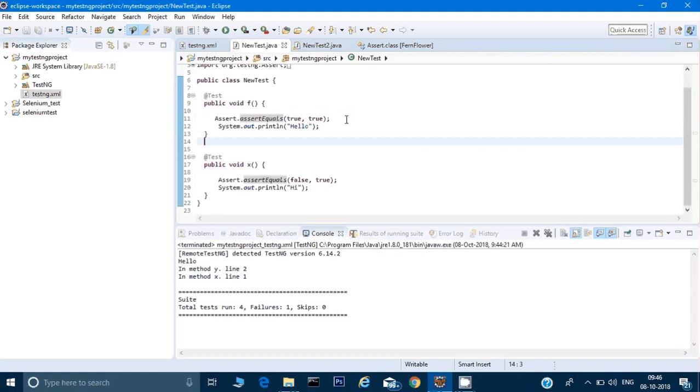So this is all we need to do an assertion in our script. Just remember, we need at least one assertion in our test case so that my test case gets passed or failed. In the next video, I will explain what a soft assertion is and what the difference is between the hard assertion and the soft assertion.